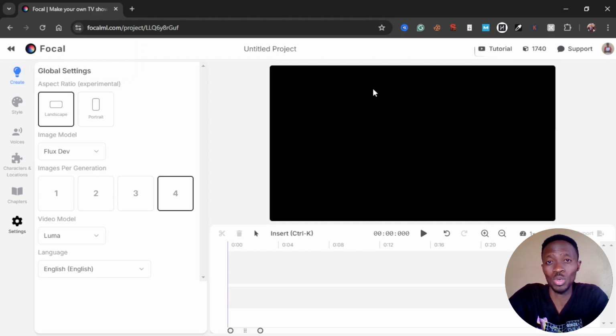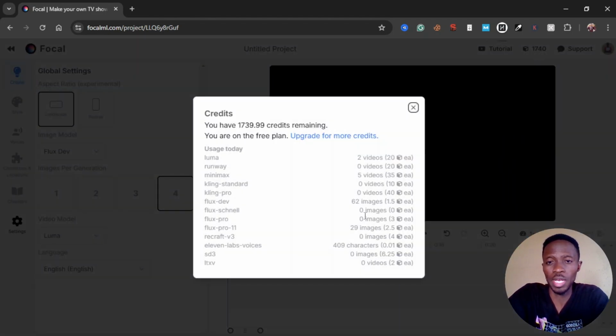So if you want to monitor your credit usage, just click on the credits here and you would see, based on the models that you've used, it's going to list all the models. And then it's going to tell you, all right, from ElevenLabs voices, we have used 409 characters, which has taken away some of the credits that we have. We have also used Flux Pro 1.1 to generate 29 images. We have used Flux Dev to generate 62 images. We have used Luma AI to generate 2 videos. So this is how it's going to give you a breakdown.